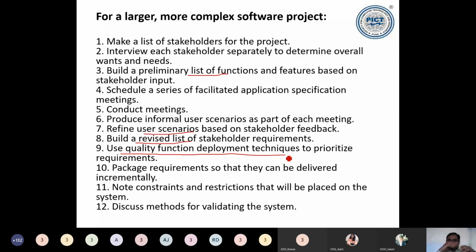Okay? So you're going to provide it incrementally. So you can use, say, an iterative model or evolutionary model to do this kind of thing. Then note constraints and restrictions placed on the system. Once you send the first increment, you check, and there will be feedback. Okay, these are the constraints.